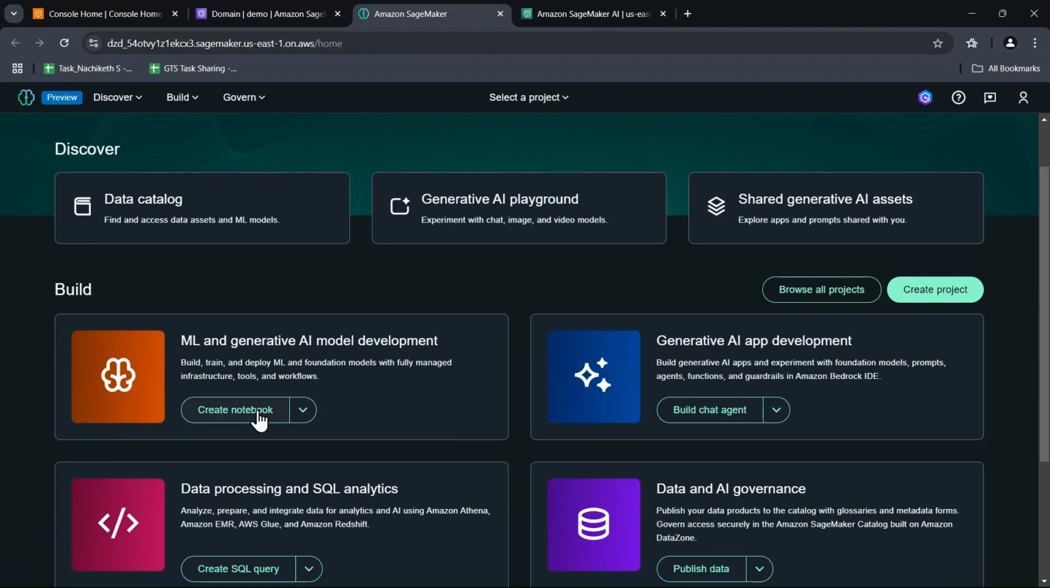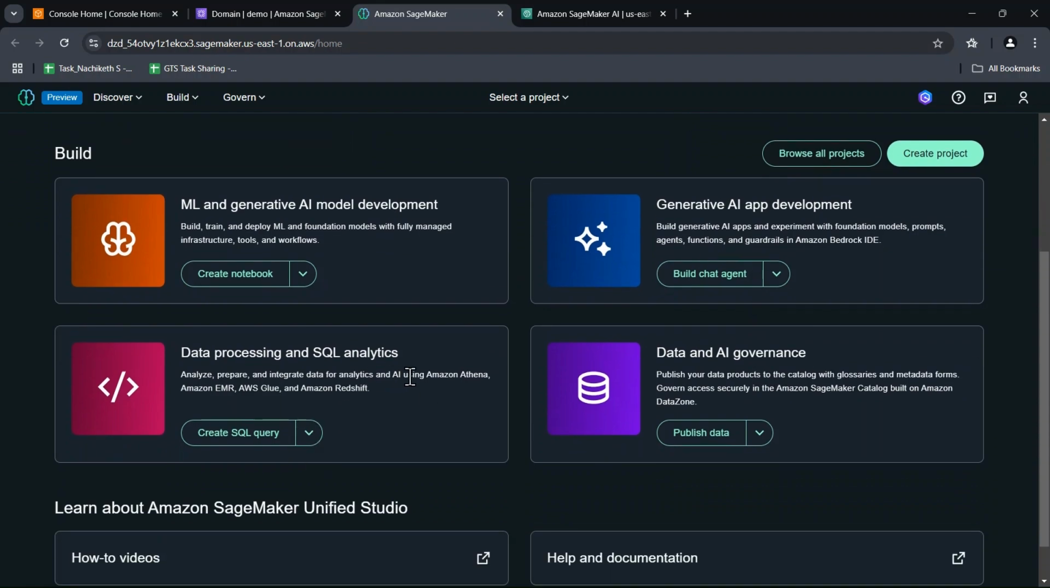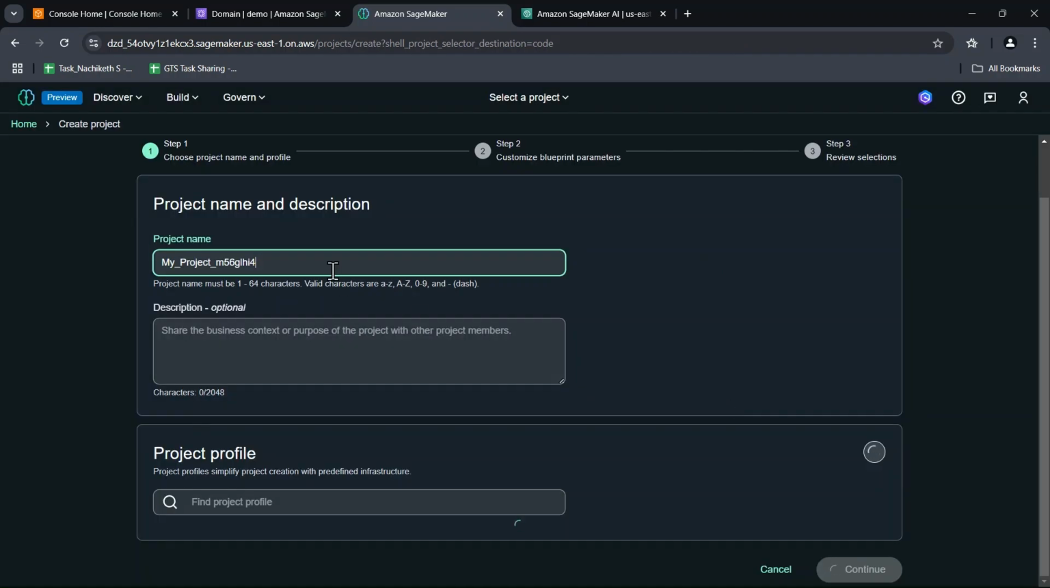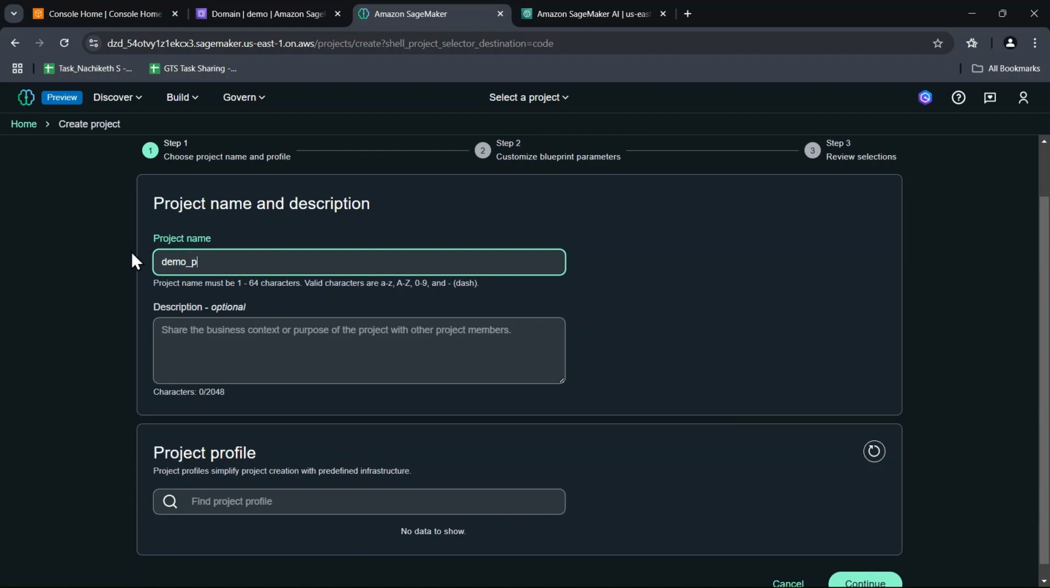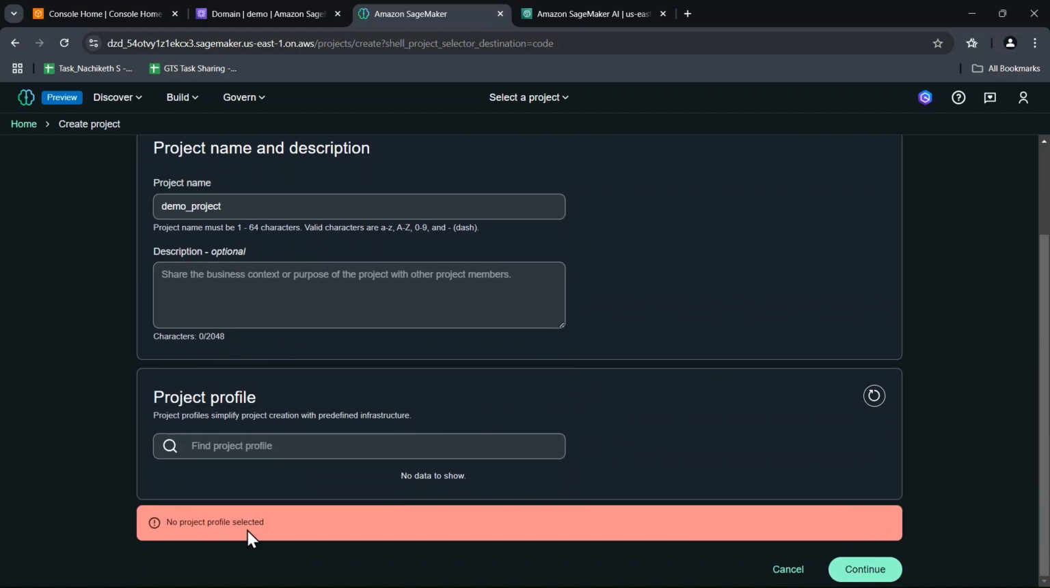So here we have notebooks, generative apps, data or AI governance, data processing and all. We'll try to create a notebook, and we don't have anything, so create notebook is only accessible with the project context, select an existing one or create a new one. Okay, so now we'll create the new project. Now continue, no project profile is selected. Okay, so we have not created any project profile yet.